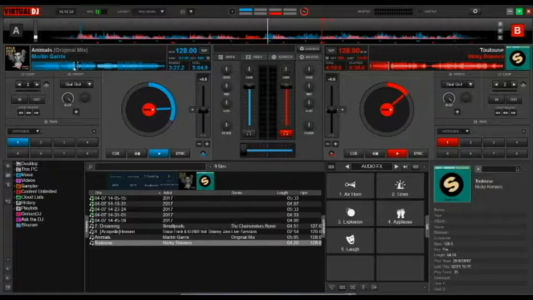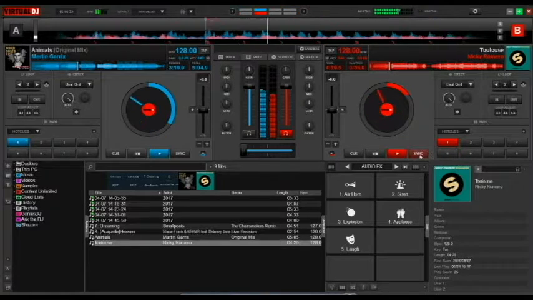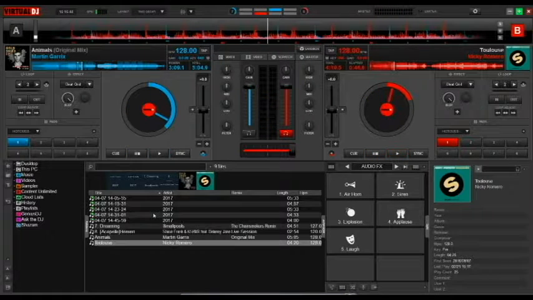So that's what I'm going to be looking for as Animals is playing. Now you want to make sure your crossfader is all the way to the left, and then once I hit this Q point for Toulouse, I'm going to slowly transition into Toulouse, and then once that beat drops, I'm going to put it all the way so that only Toulouse is playing.